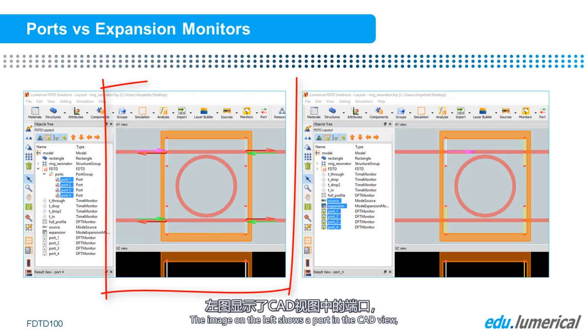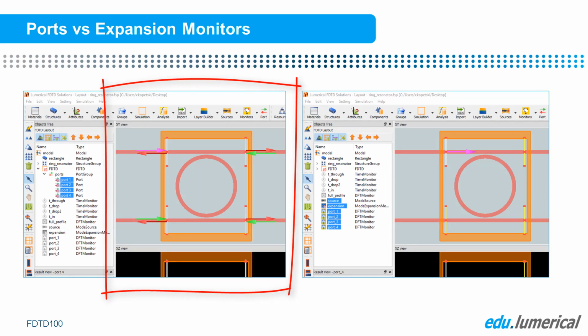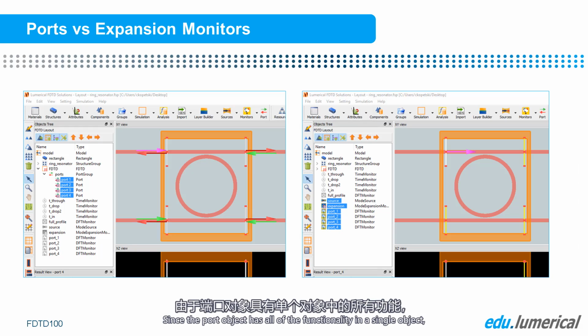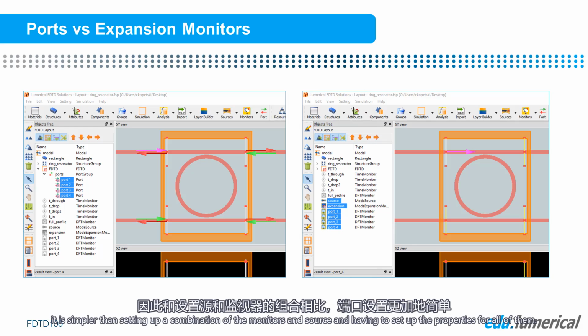The image on the left shows a port in the CAD view, and the image on the right shows the equivalent combination of source and monitors. Since the port object has all of the functionality in a single object, it's simpler than setting up a combination of monitors and source and having to set up the properties for all of them.